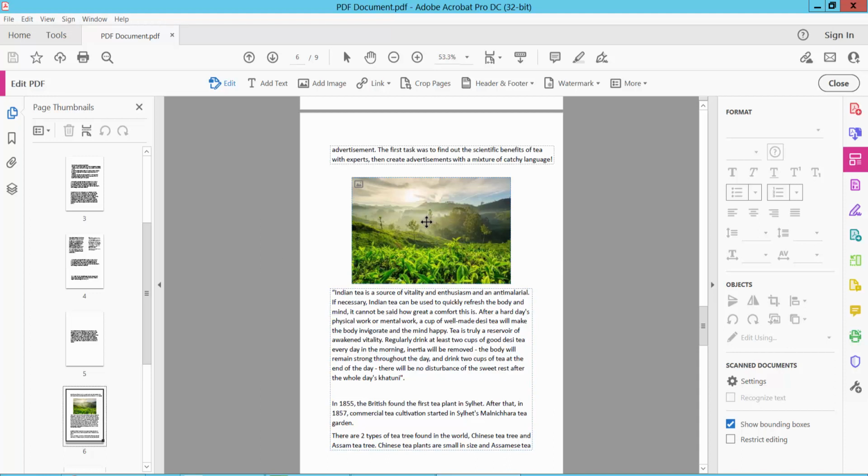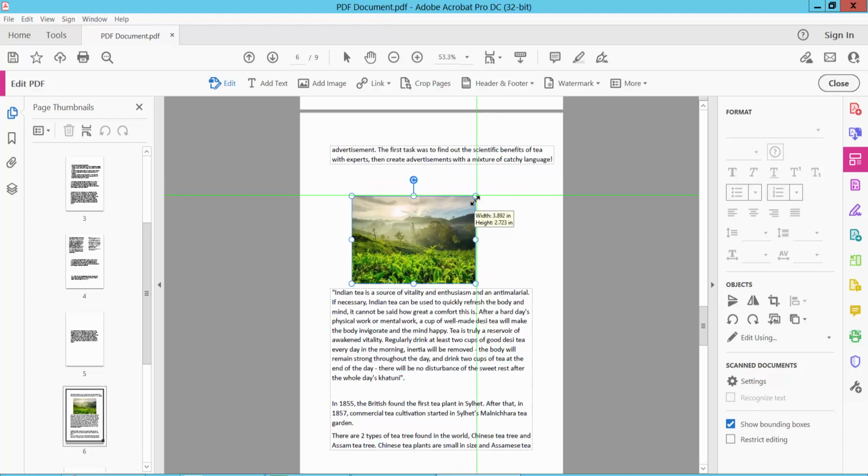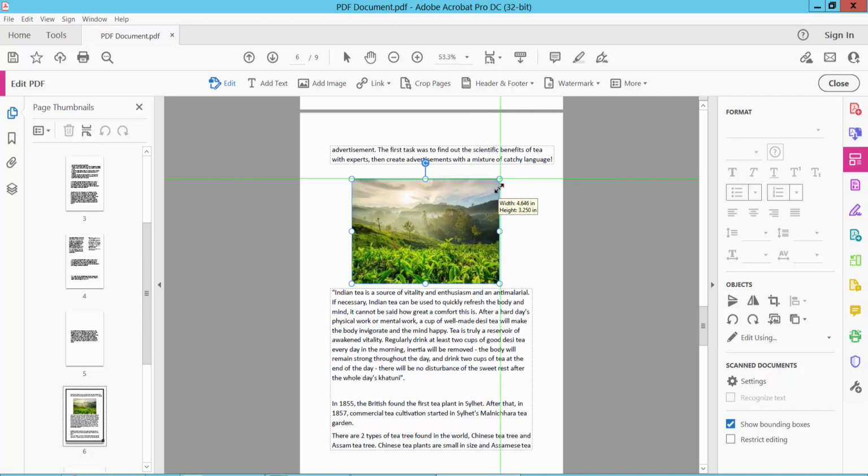Now click on this image and select this image. Now you can increase or decrease this image size with the double arrow. I will show you, see this. Also, you can increase or decrease the same image ratio. Hold the Shift key on your keyboard and increase or decrease, and see this.